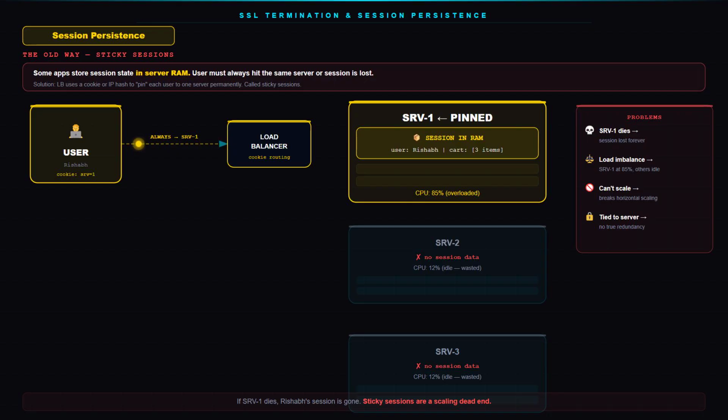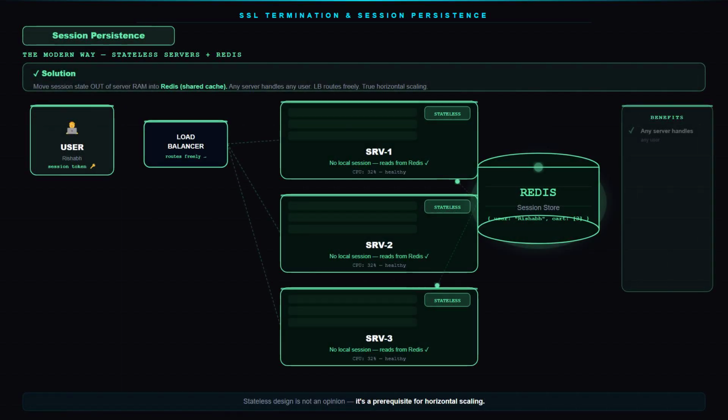Sticky sessions route each user to the same server using a cookie or IP hash. The problem: if that server dies, sessions are lost, and it prevents true horizontal scaling. The modern solution: don't store session state on the server. Use Redis. Any server handles any user. Stateless design is not an opinion. It's a constraint for horizontal scaling.